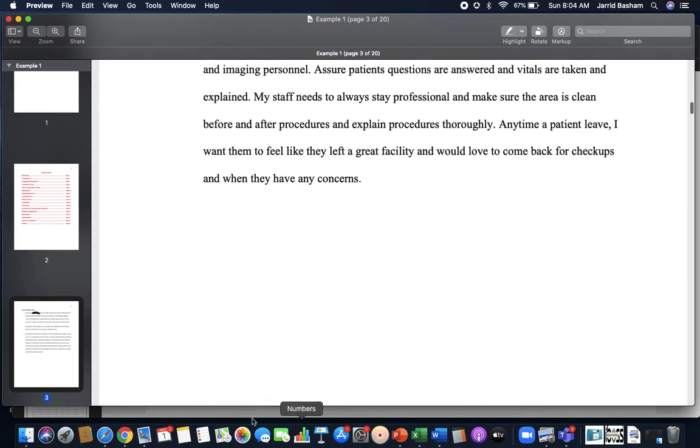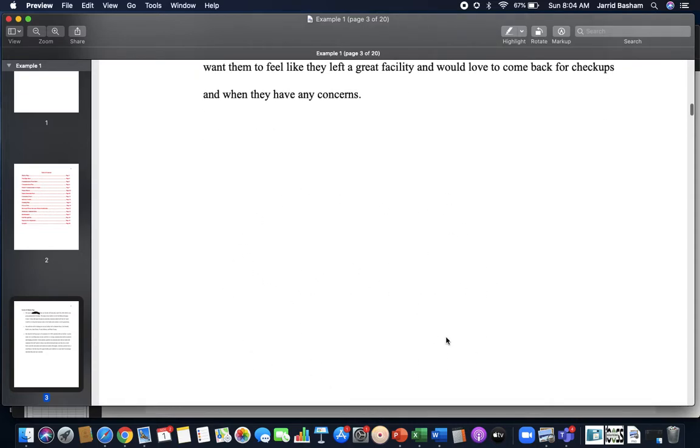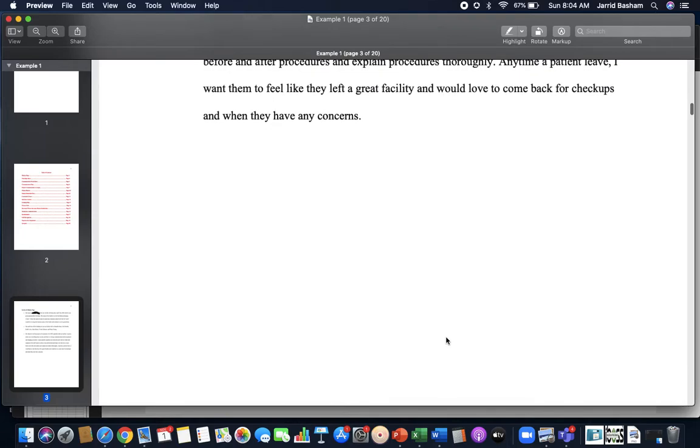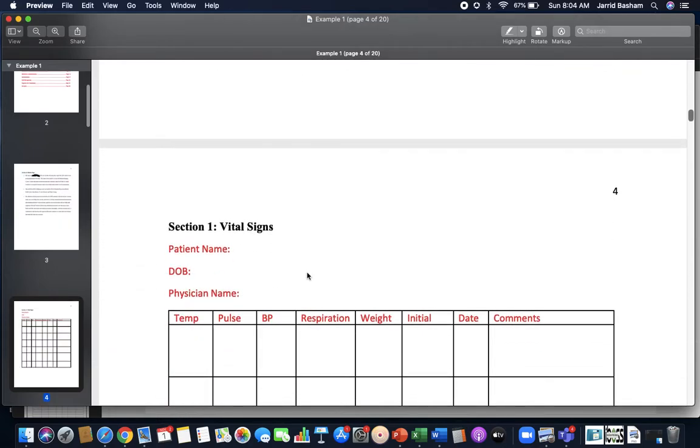A lot of blankness right here. You'll see throughout this one, there's a lot of blankness. And on the other parts, add pictures in, make it look good, put a border on your page, change it up a little bit if you need to.